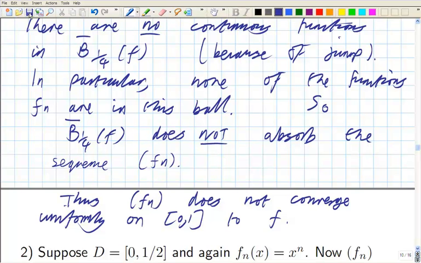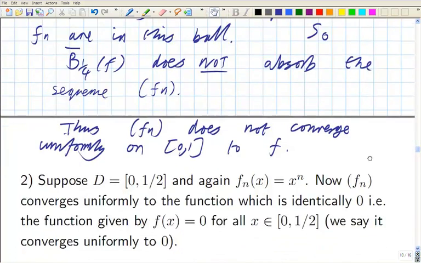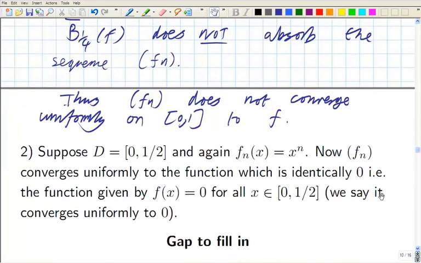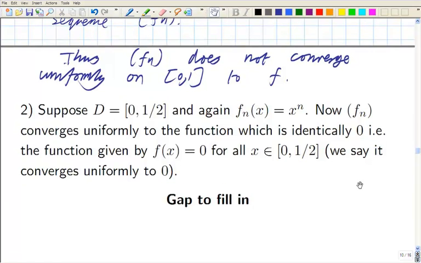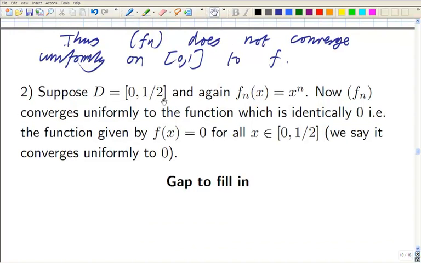Which makes the next example a little bit strange because we use the same formula. We use the same formula, but this time we claim it does converge uniformly to the function 0. Why is that? Because we're working on a different interval. We stay away from the bad value x equals 1. We just stay between 0 and a half.